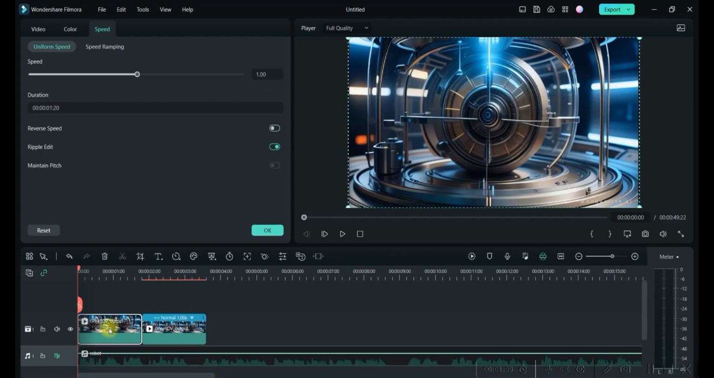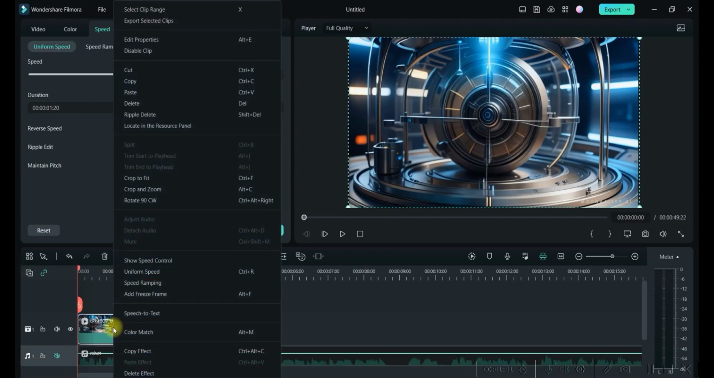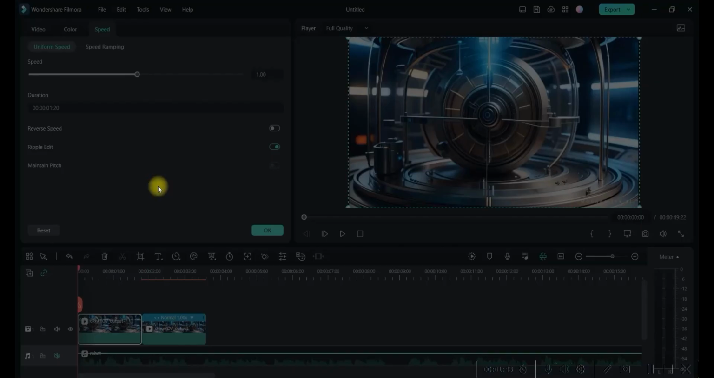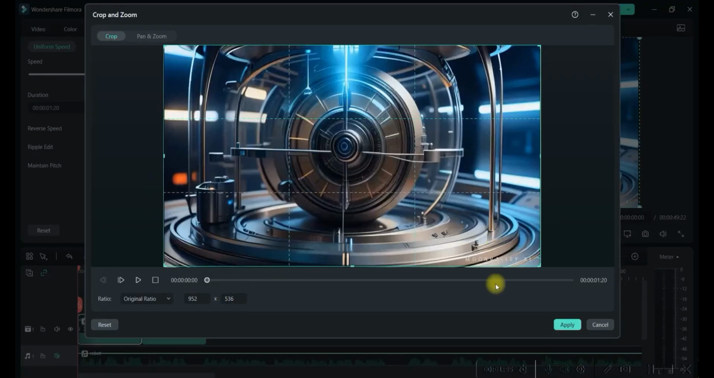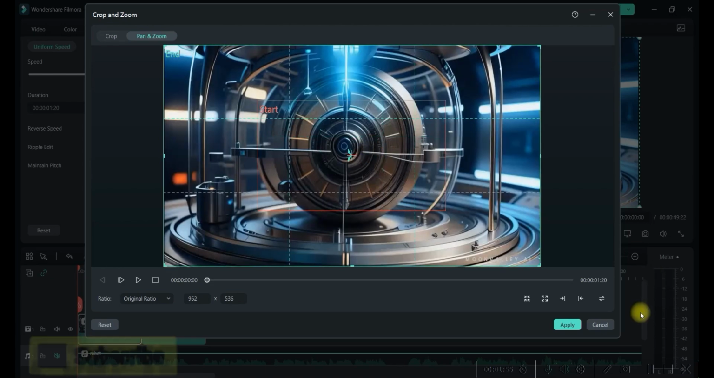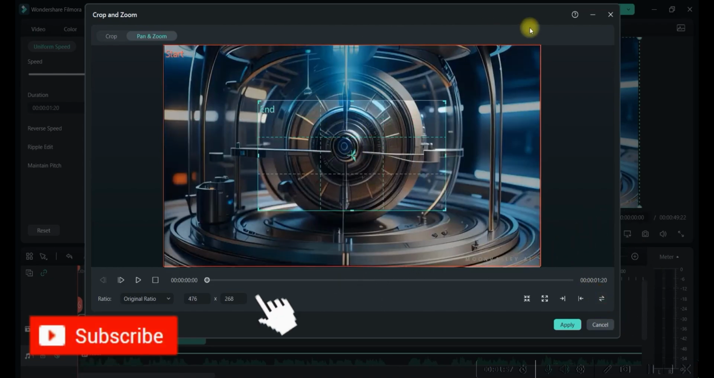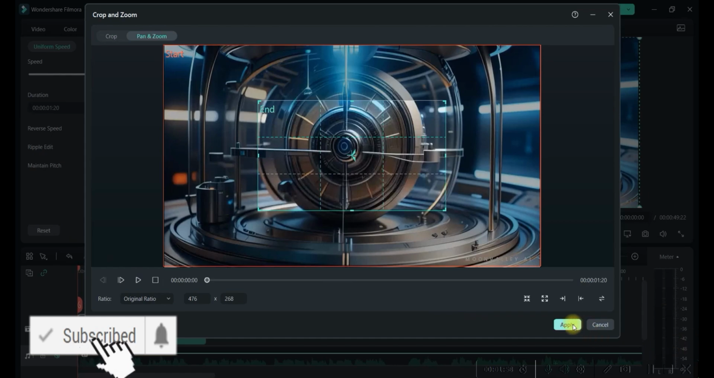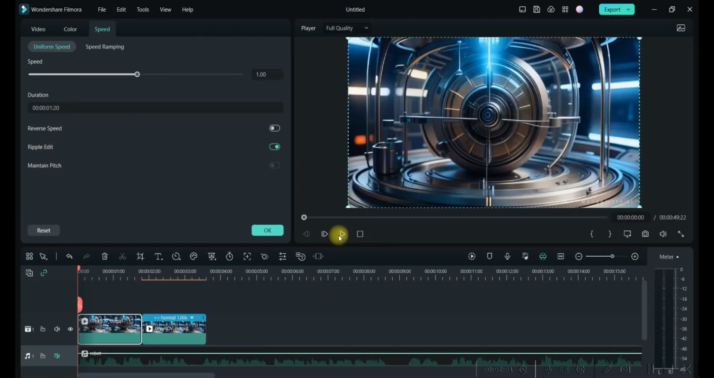Okay, so I need to bring in a movement. For this I will right click again and go to the crop and zoom option. Here I'll go to the pan and zoom option. So here I will just do a reverse. I want to zoom out, right? So I will start from here and I will end at the complete screen. Okay, and then apply. Now if I check.